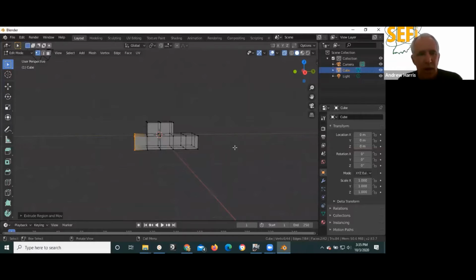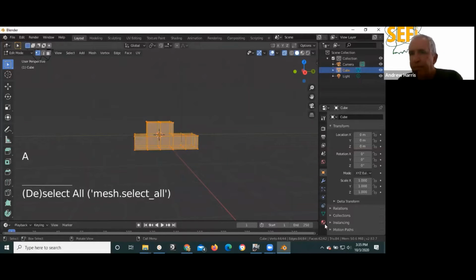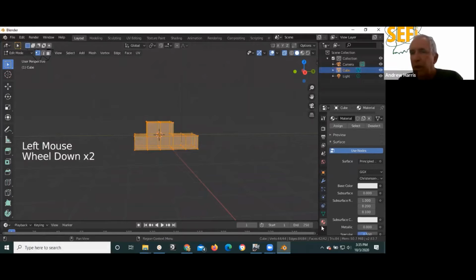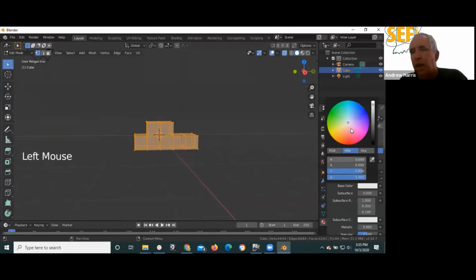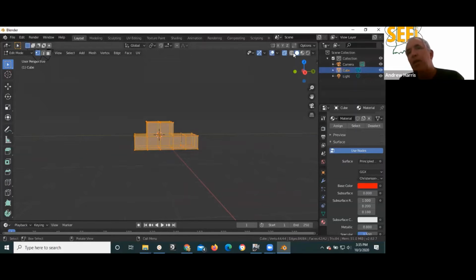Okay, so we want this thing. Let's make it red, and the little beach ball allows you to add materials, so you can change the color of things. So I'm going to make it red, because we want a red car, right? We can decide how much detail to look at. That's just wireframe, that's just solids, that is with the colors.